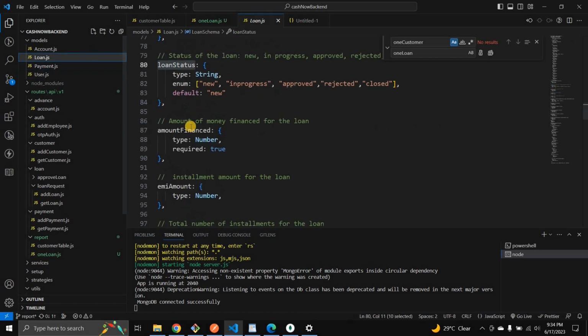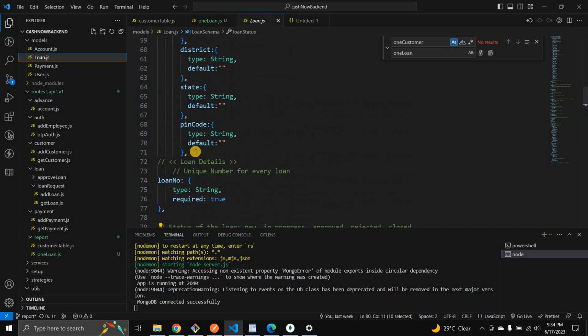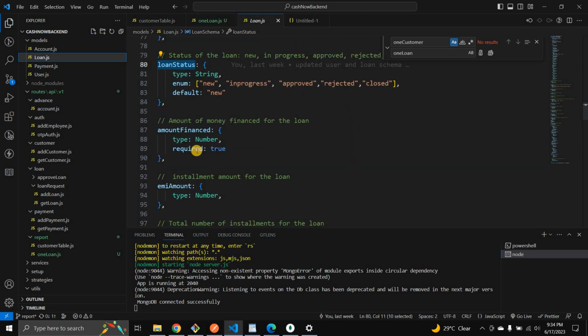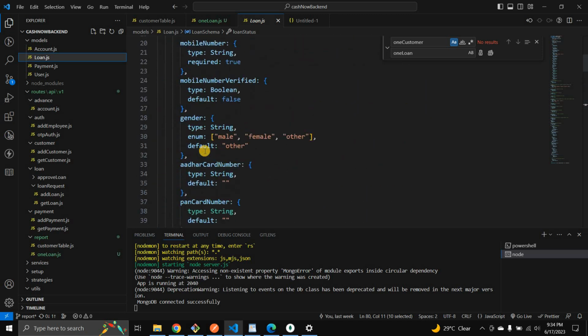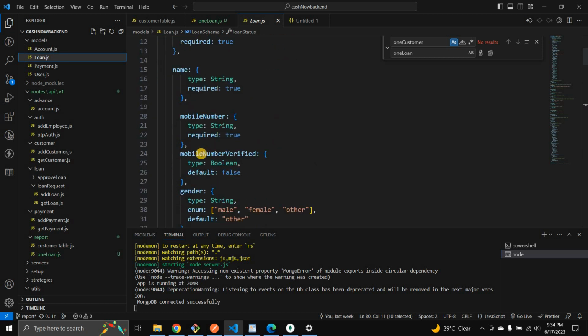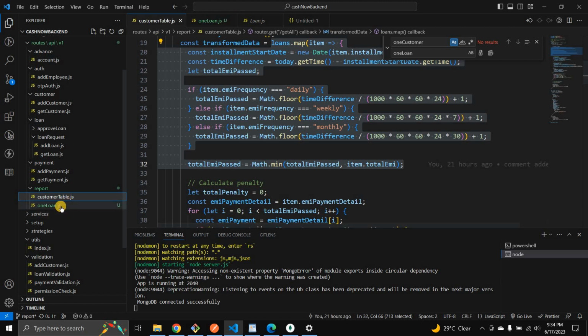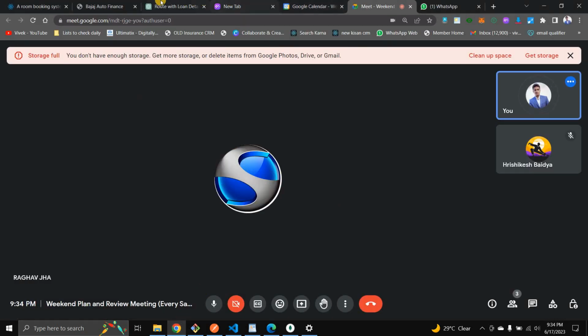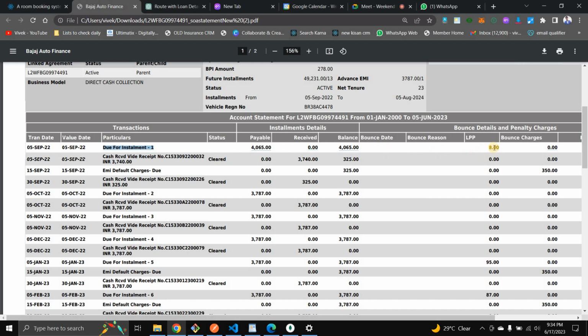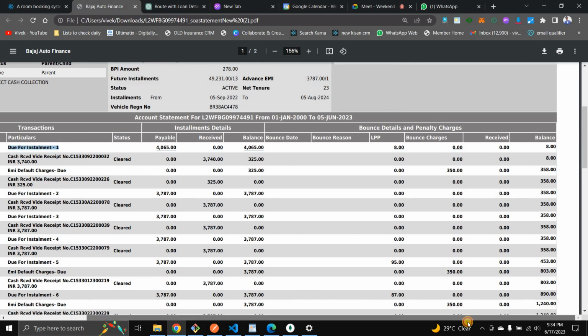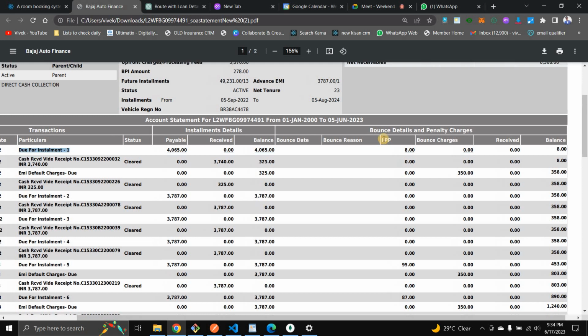Apart from that, today we discussed with Rishikesh, and I have changed the model schema for loan as well, made some changes from required to not required. I am working on the report currently, and the report customer table, and the complete loan of a customer is almost ready, but I'm struggling with the bounce charge and the late processing fee charge.